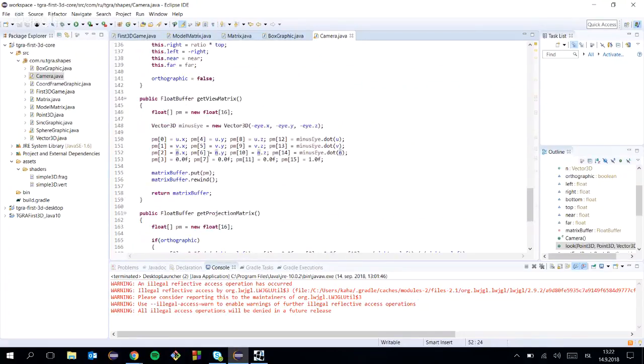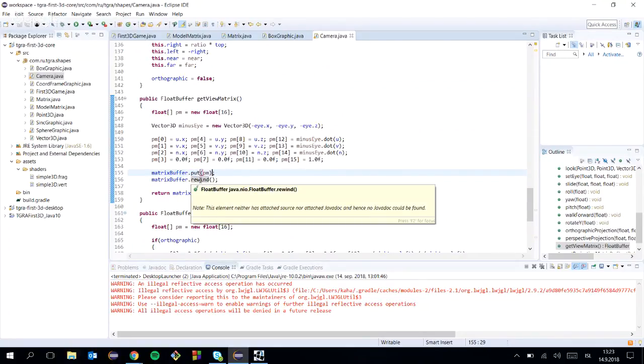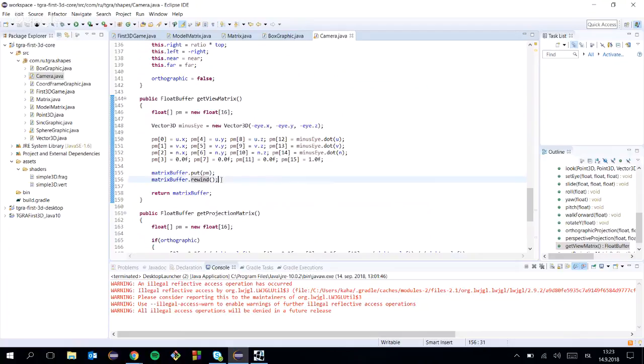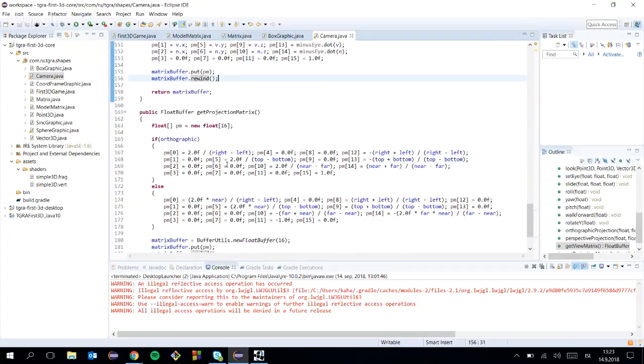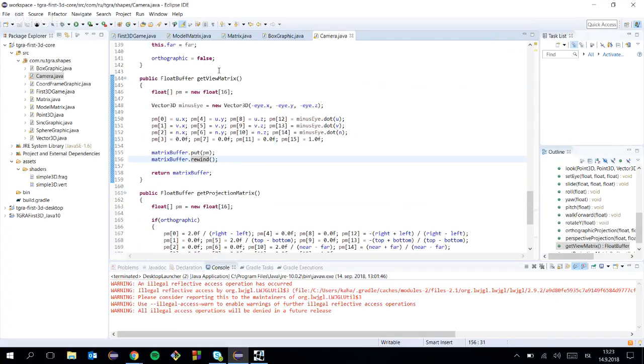Then I have this function here, get view matrix. I make a new floating point matrix, I build the matrix, put it into the buffer, rewind the buffer, and return the buffer. So the camera can both know its own orientation and its position, and it can also give me a view matrix. It also knows how to give me a projection matrix, which we'll look at later.